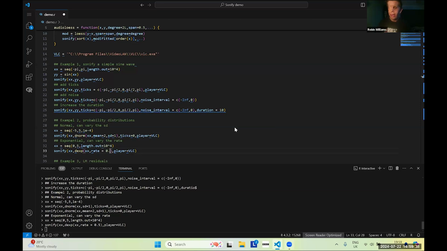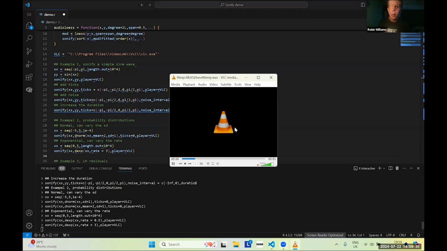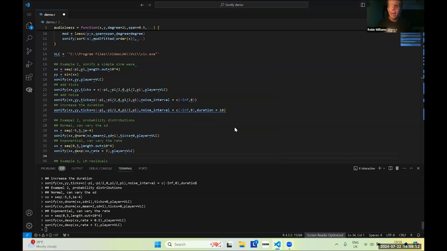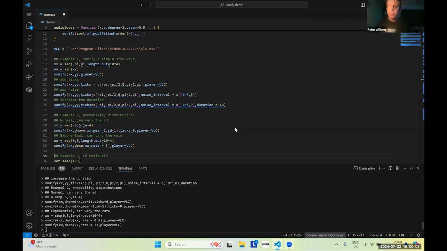If I change the rate parameter to 3, you can hear there that the gradient of the curve is much steeper, and we quickly reach a point at which we have no or minimal density much more quickly than in the previous example with the rate set to 0.5.